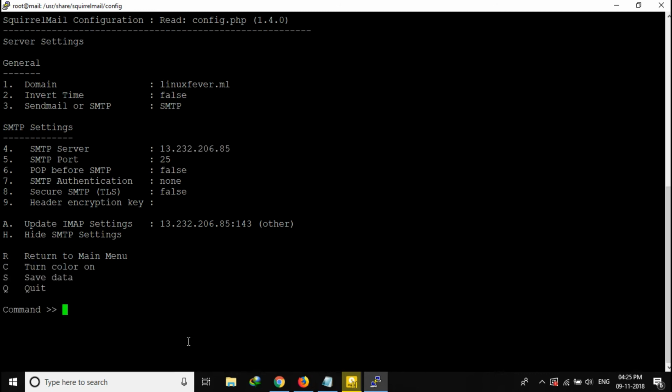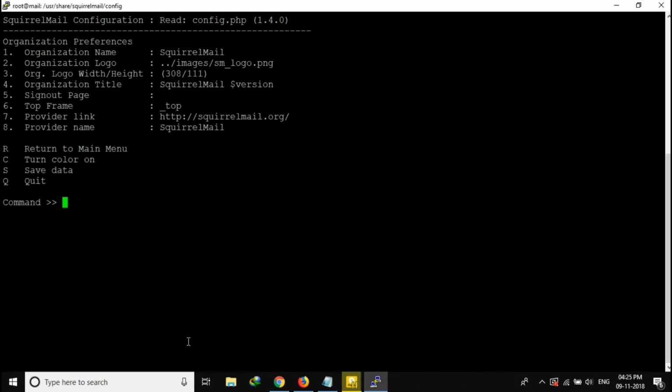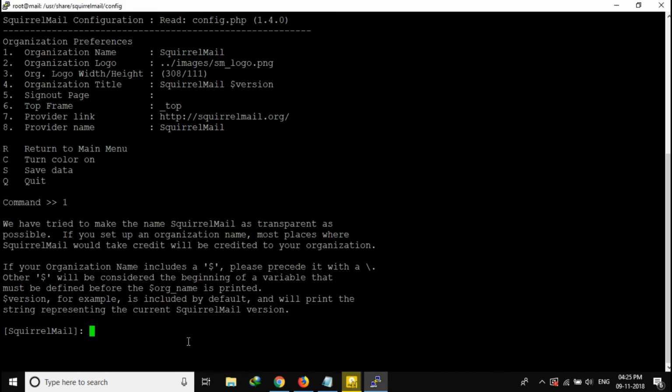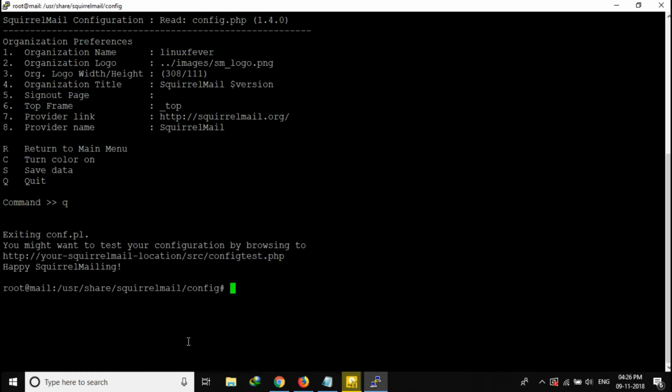Okay, now we will save the changes. We don't need to change anything else, so we'll return to the main menu. Let's see if we can change anything else. No, everything is fine. Then let's change the organization preference. Okay, SquirrelMail organization name, just change this to Linuxfever. That will be fine. Okay, now just save everything, and now we'll quit. Okay, now I will restart everything.